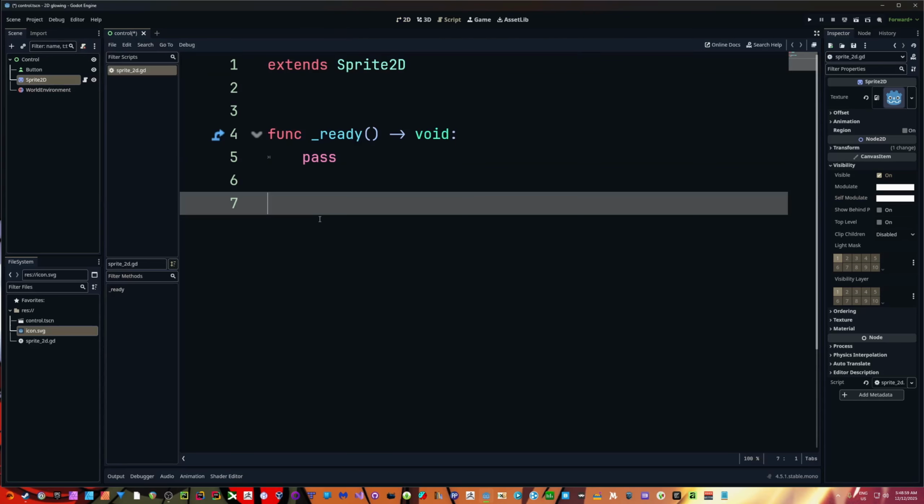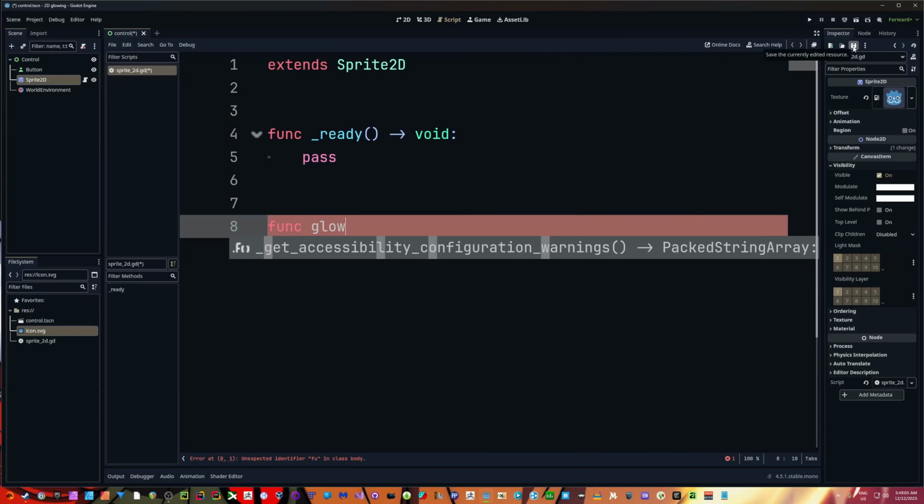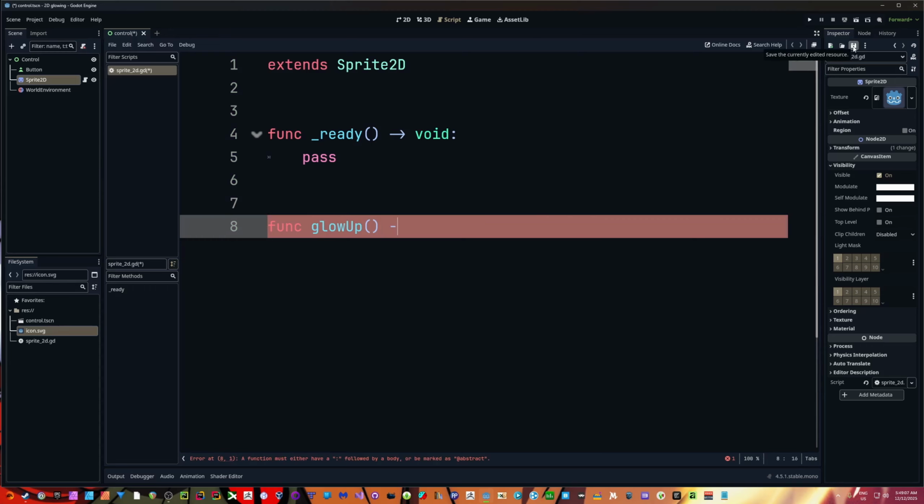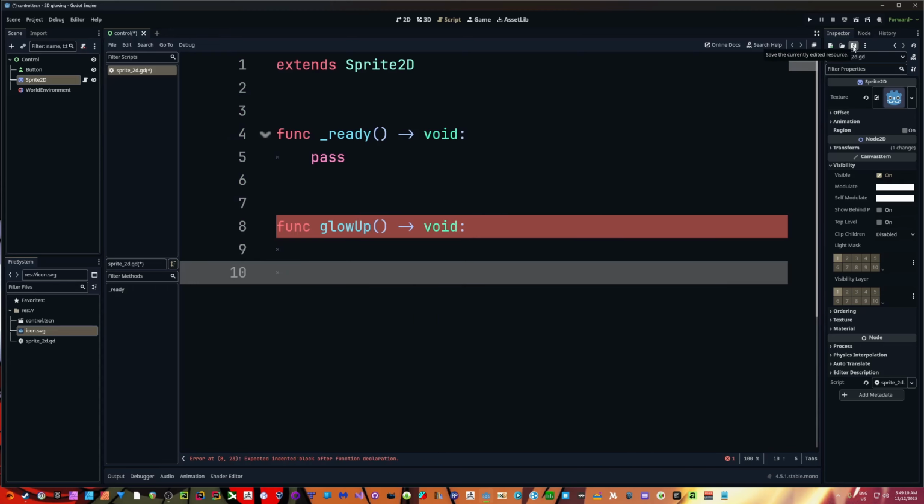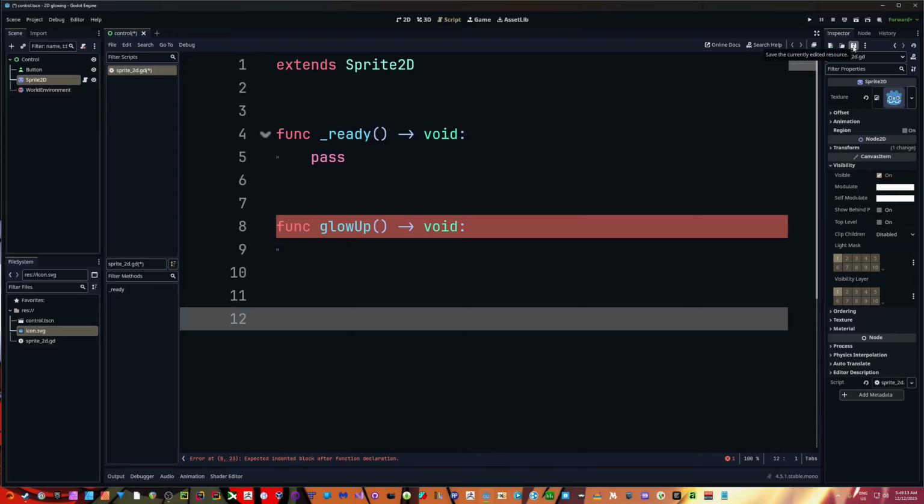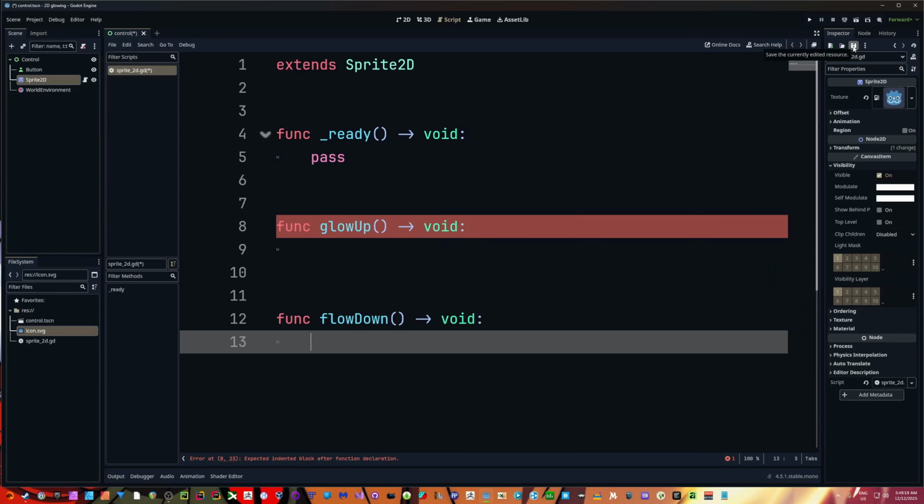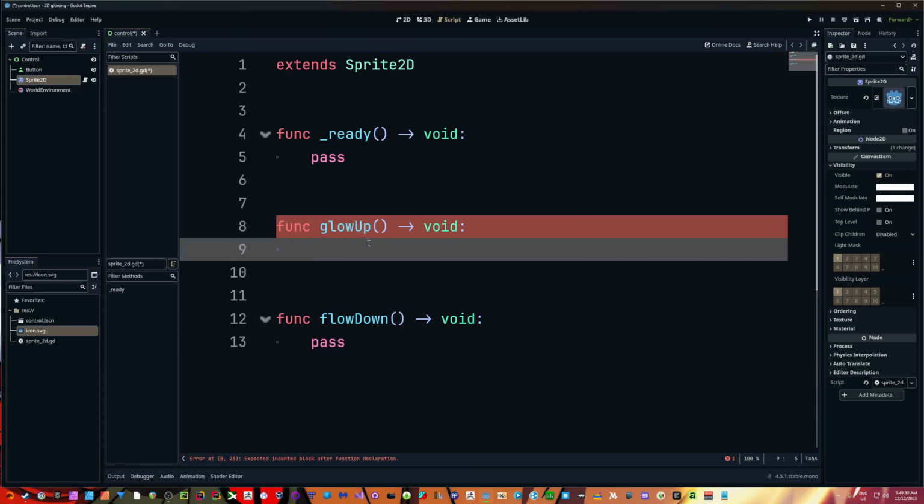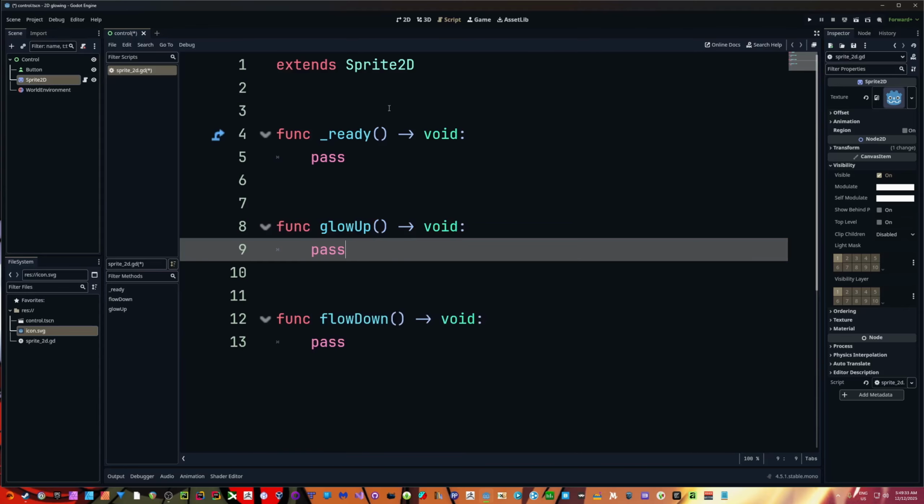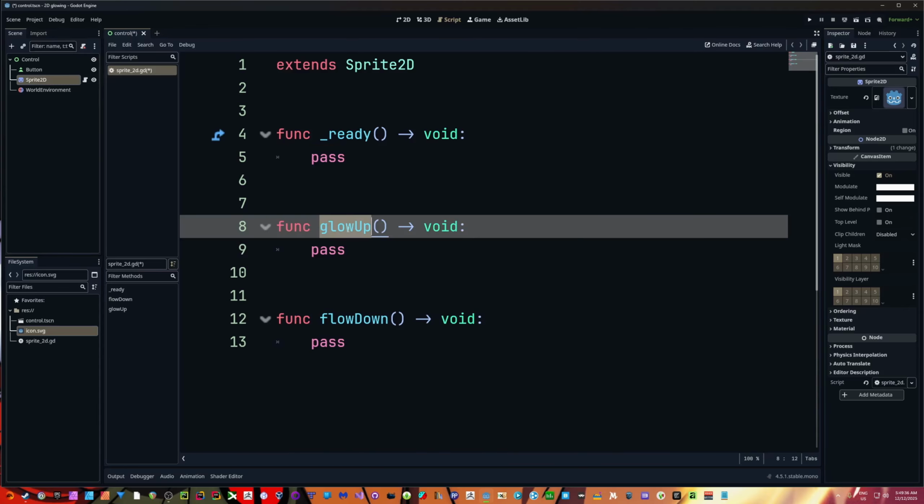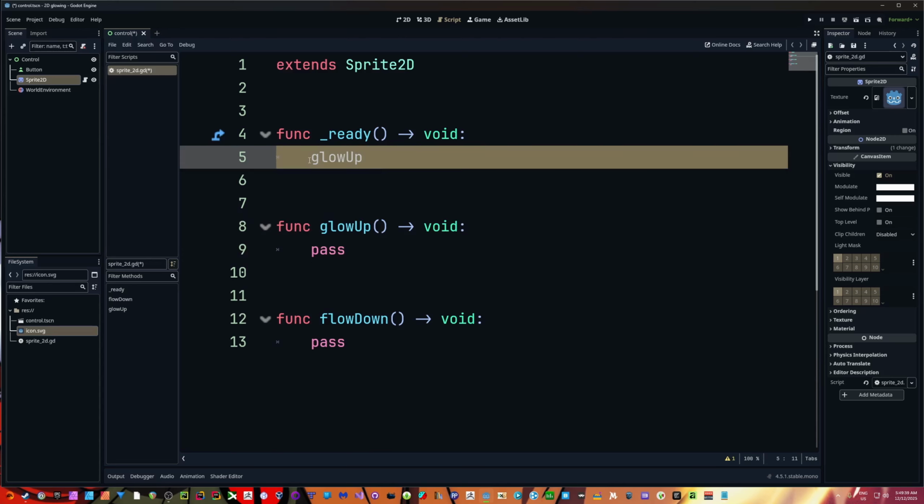Sprite 2D, sure. We're going to create two functions. We're going to create a func glow up. And we can do a func glow down. And you might be able to start seeing the difference here. Why I don't like having HDR 2D on inside the editor, because I don't like it. Right. So the first thing I'm going to do here is I'm going to call glow up.